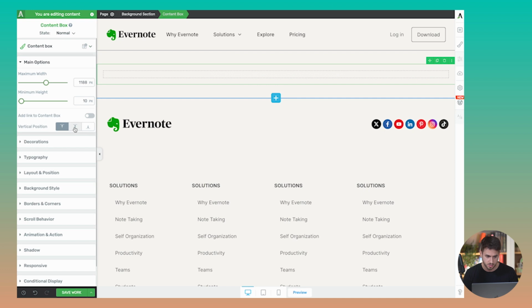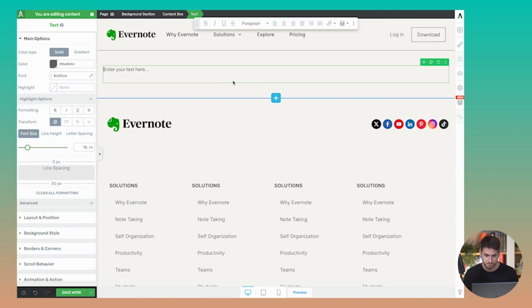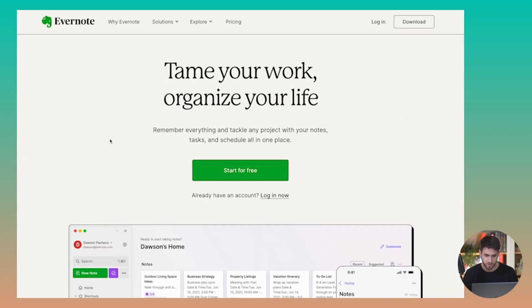Again, we're going to position things vertically speaking to the middle, and we're going to drop in a text element. So Evernote is using a custom font for their H1 headings. Their body font is Inter. Surprise, surprise, Inter. But I can't use their specific H1 heading font because it's custom. I mean, they've customized it for themselves.